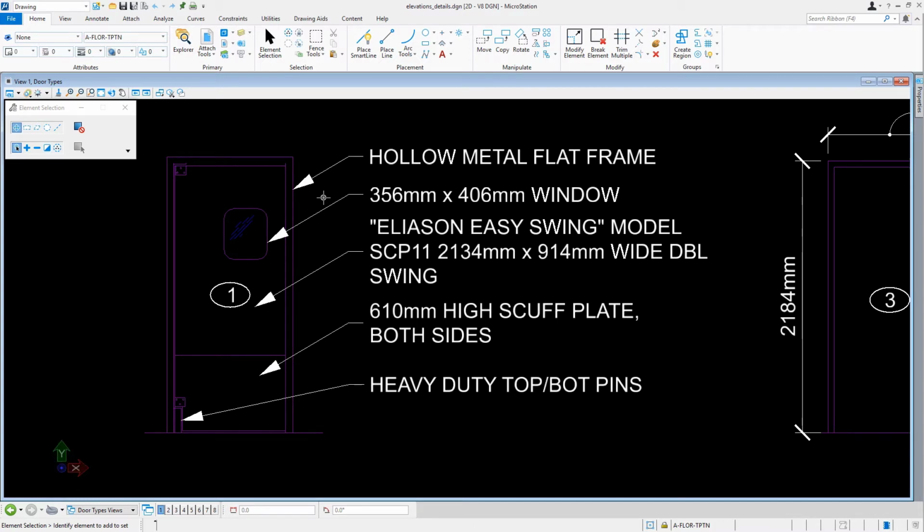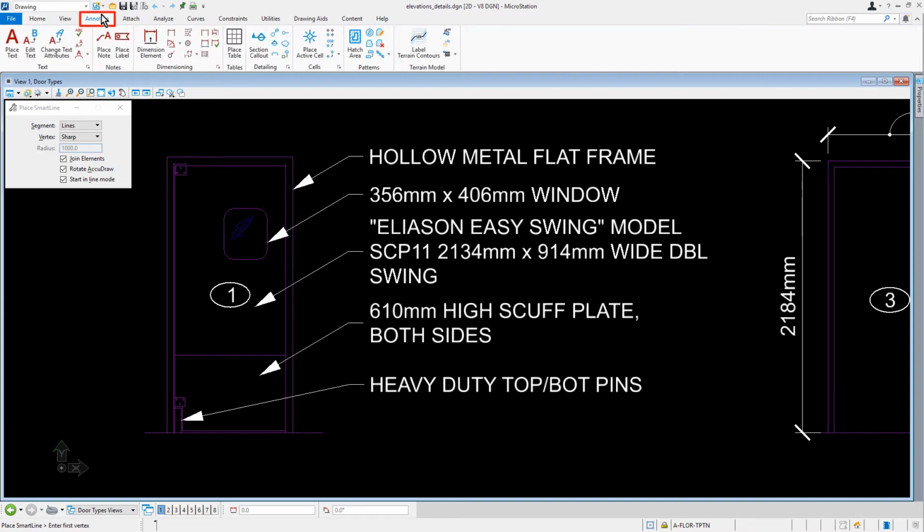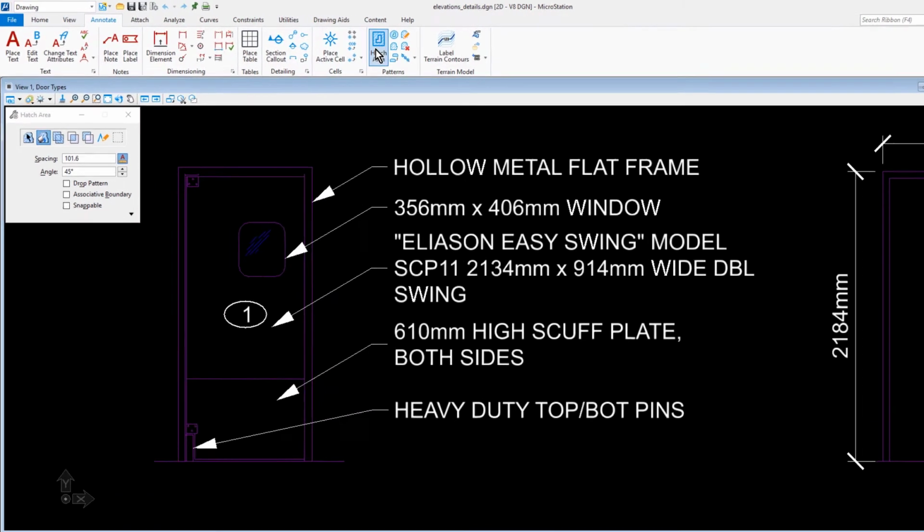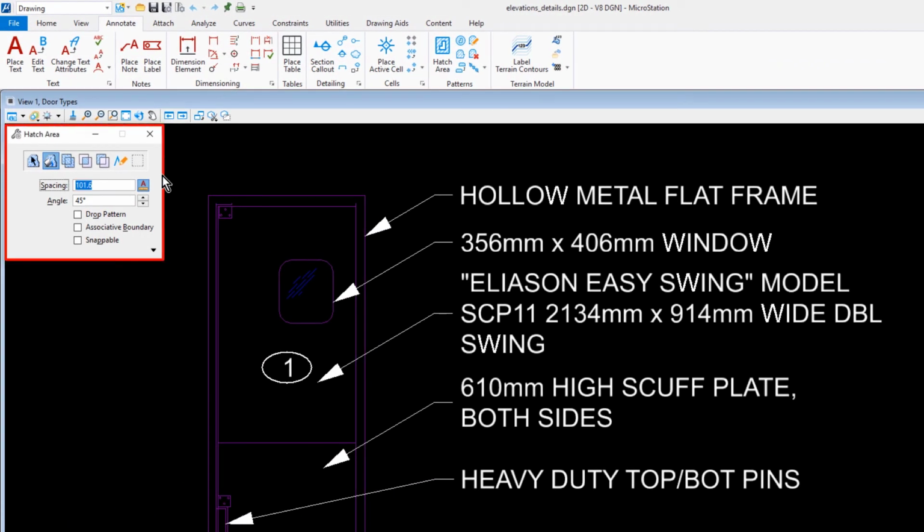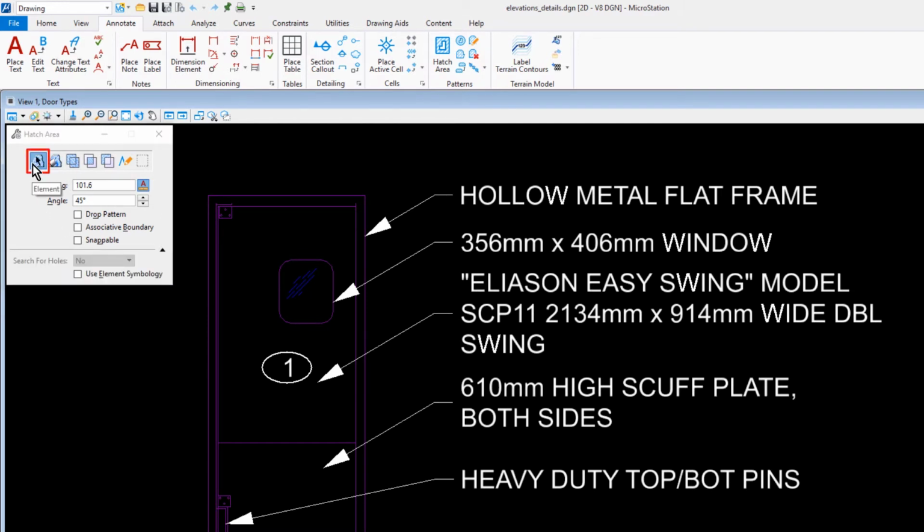So next, we're going to select the Place SmartLine tool from the Placement Ribbon group. Observe the Tool Settings window. The available settings shown in the Tool Settings window will vary based upon the specific tool chosen. Next, from the Annotate Ribbon tab, in the Patterns Ribbon group, we're going to select the Hatch Area tool, and then observe the Tool Settings window. It may also be necessary to expand the Tool Settings window to view all the available settings, and these settings may vary upon the placement method chosen.